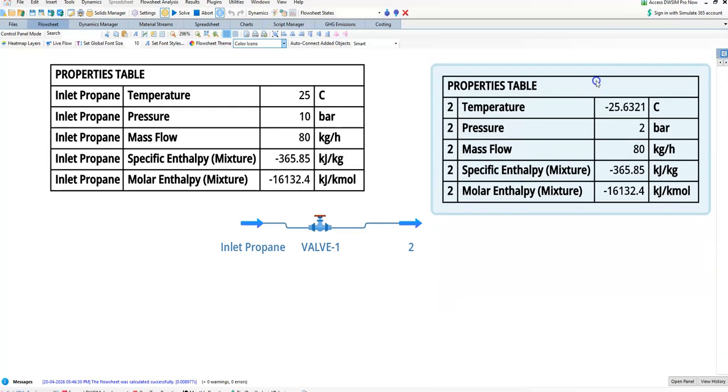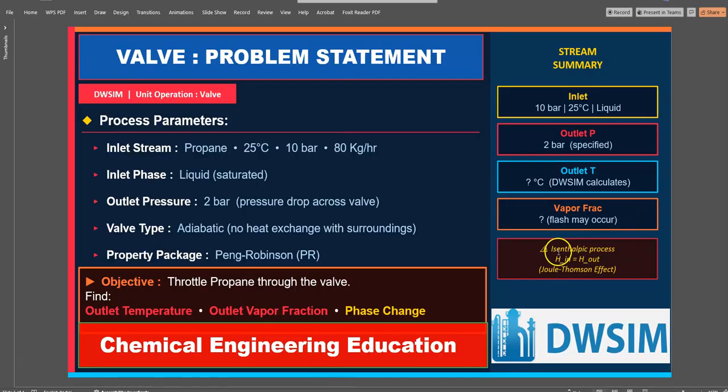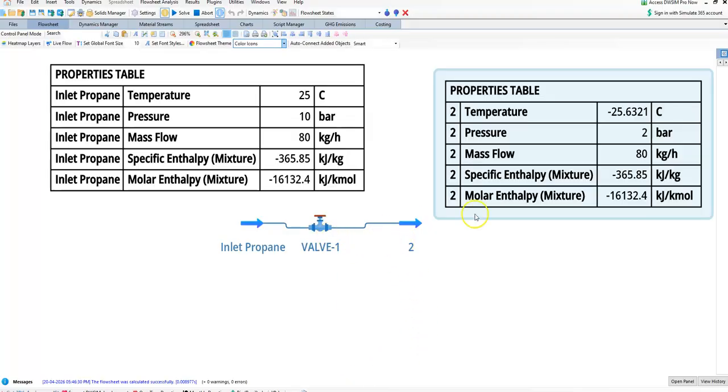So here we can see that the molar enthalpy is the same, that is minus 16132.4, and the specific enthalpy of the mixture is minus 365.8. So you can see that it is an isenthalpic process. So H in is equal to H out. From here you can see the enthalpy, and the pressure change, and the temperature is also changing, so it is a throttle process. Suddenly the pressure goes from high pressure to low pressure, so as a result the temperature will be down, and it is an isenthalpic process.